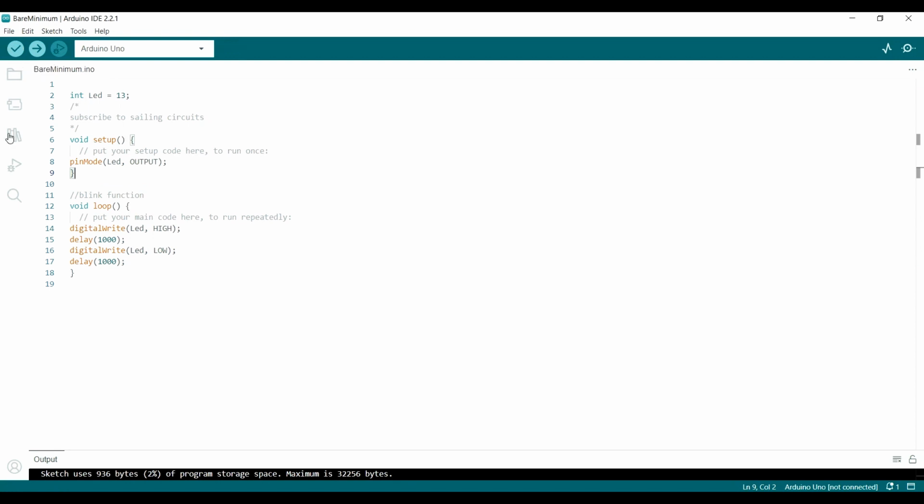And now to check that your code is all correct, click on the verify button, which will compile your sketch to see if there are any mistakes. If there are any mistakes, it will highlight where that mistake is, and refer back to the video to find where your mistake was. Congratulations, you can now upload it and you've written your own blink code.